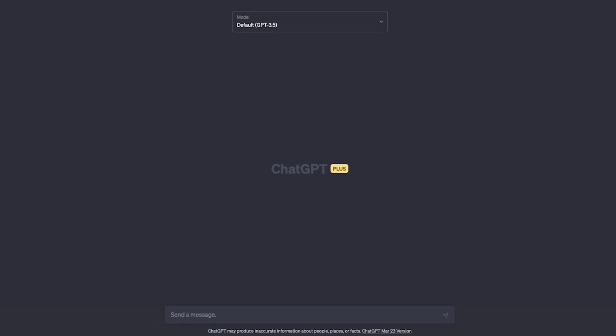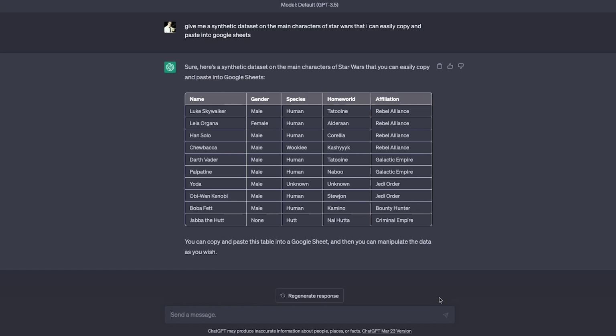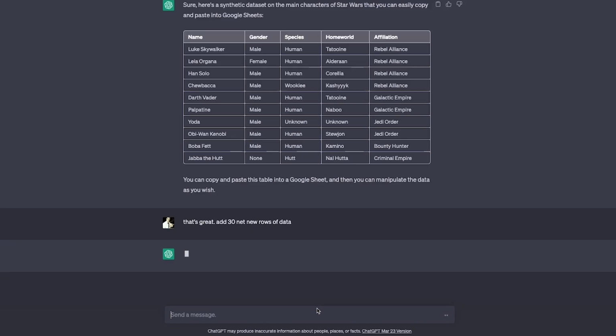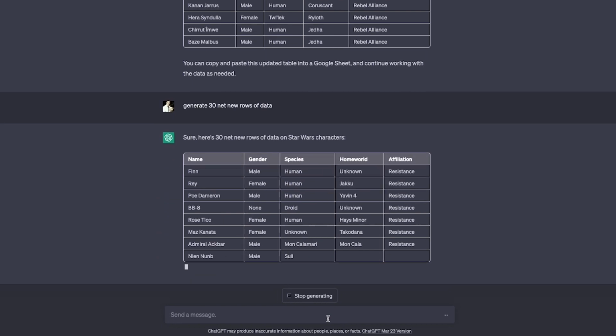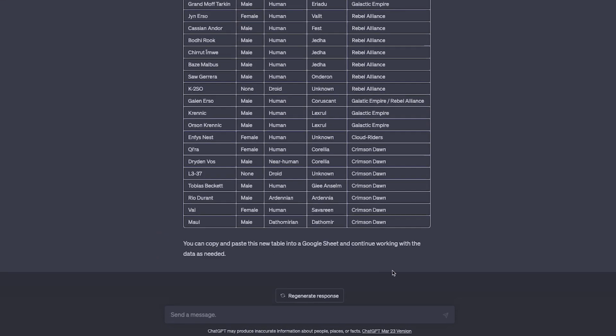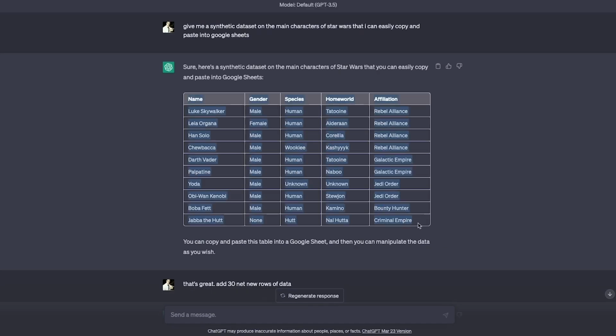Let's just get started. So first, we'll want to head over to ChatGPT and prompt it to generate some synthetic data on the main characters of Star Wars, where I could easily copy and paste the information over to Google Sheets. Now, right off the bat, ChatGPT gives us some data with character names, gender, species, homeworld, and their alliance affiliation. Now, that's not enough data, so let's prompt it to give us 30 net new rows of data. Okay, so that's looking good. Let's see if we can generate 30 more new rows of data. All right, perfect. So that nets us about 70 rows-ish of data, and I think I'm good with that to start with.